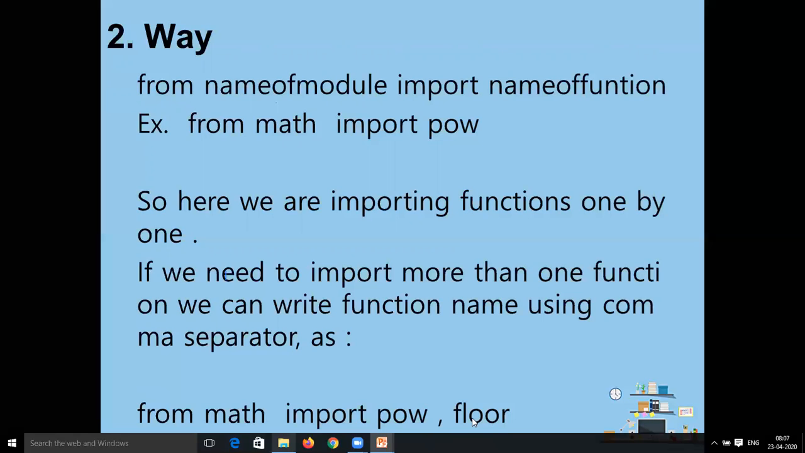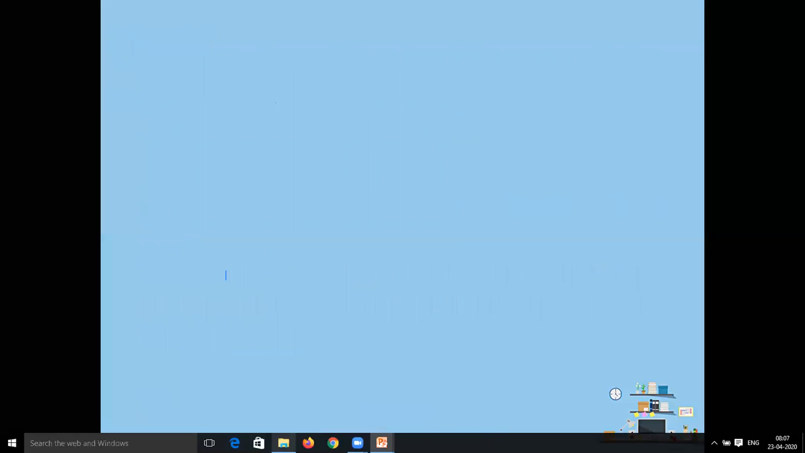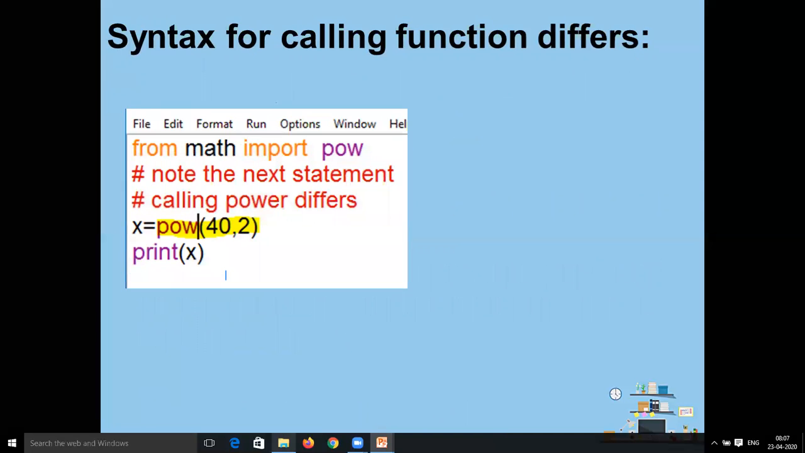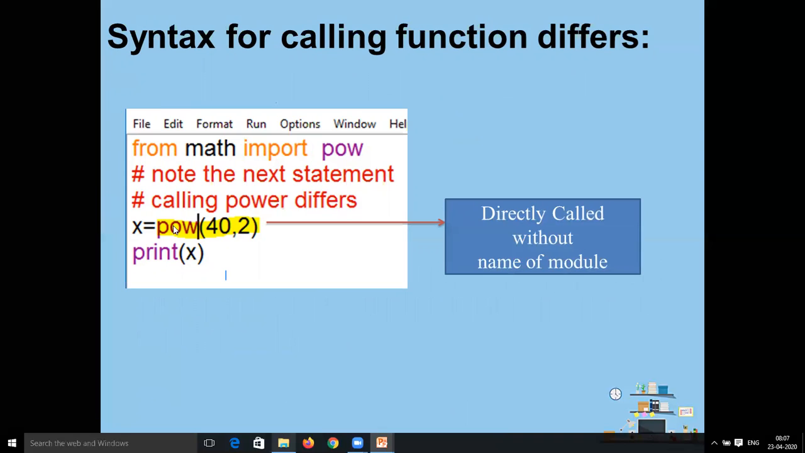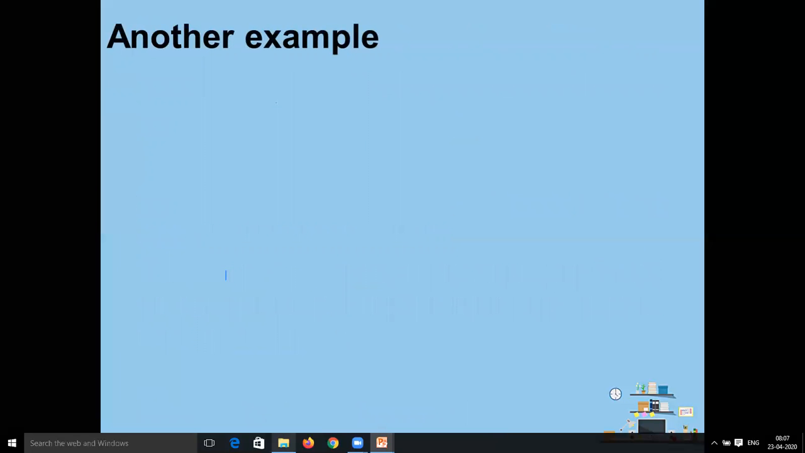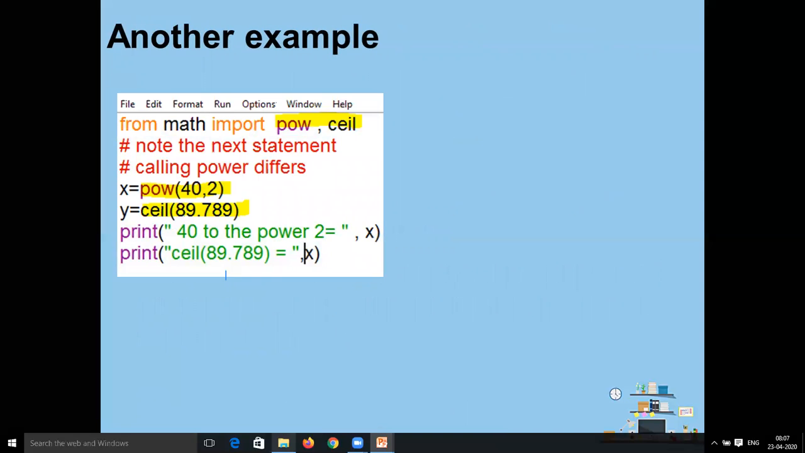Now in this case, how will these functions be called? In this case, the functions are called with the name only. We need not write the name of the module here. Only the name of the function with the argument is used to call the function. So this is the basic difference between these two types of importing modules.